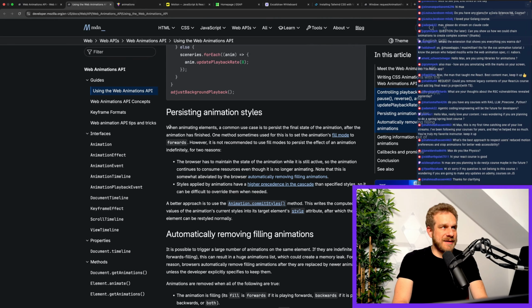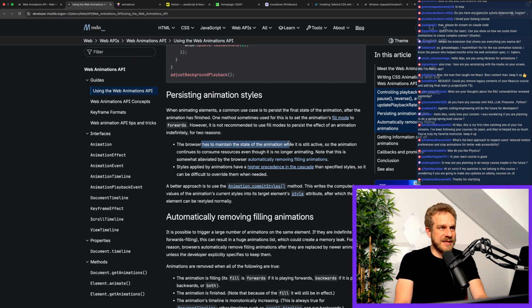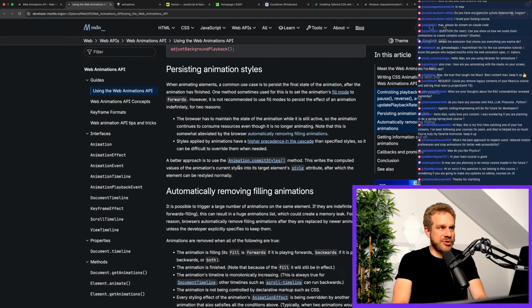Persisting animation styles. When animating elements, a common use case is to persist the final state of the animation after the animation is finished. The fill mode forwards, that is what I mentioned before. It's not recommended to use fill modes to persist the effect of an animation indefinitely for two reasons. The browser has to maintain the state of the animation while it's still active, so the animation continues to consume resources even though it's no longer animating. Styles applied by animations have a higher precedence in the cascade, so it can be difficult to override them. A better approach is to use the animation commit styles method.